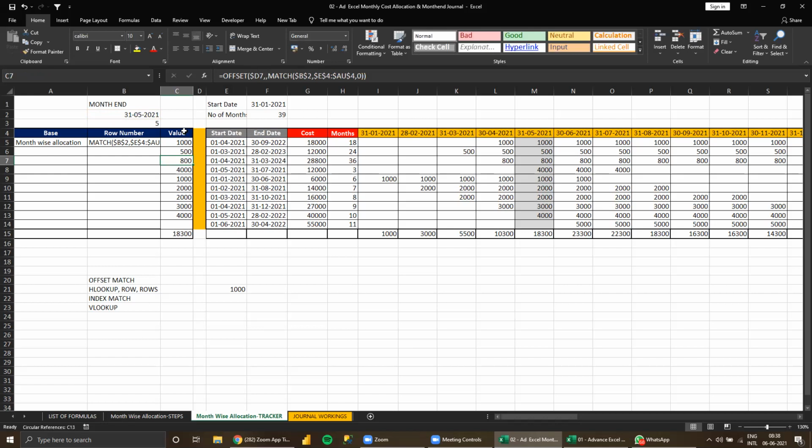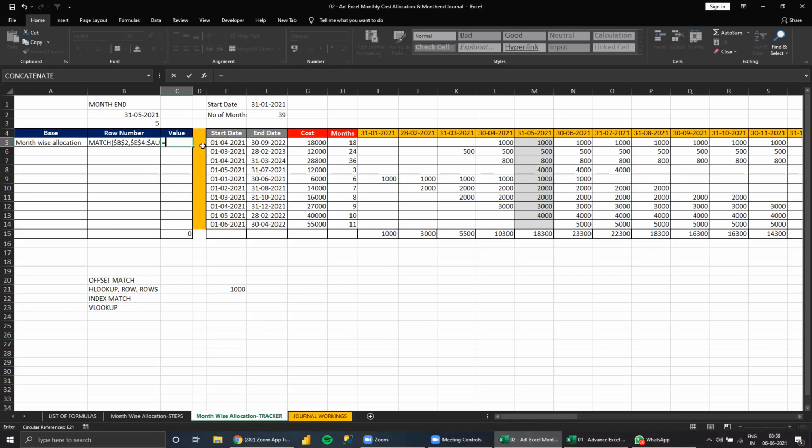Okay. Now this is about offset. Suppose HLOOKUP. Now I use an HLOOKUP.